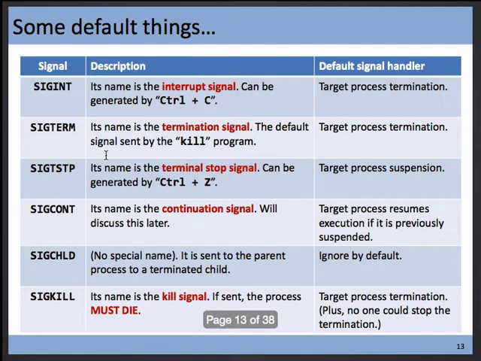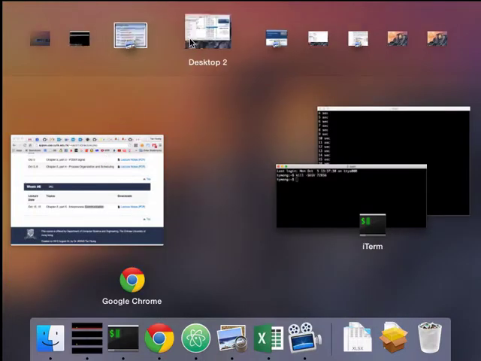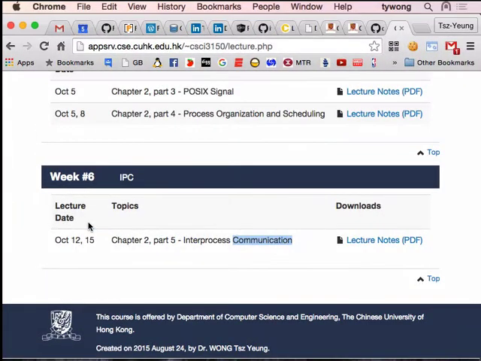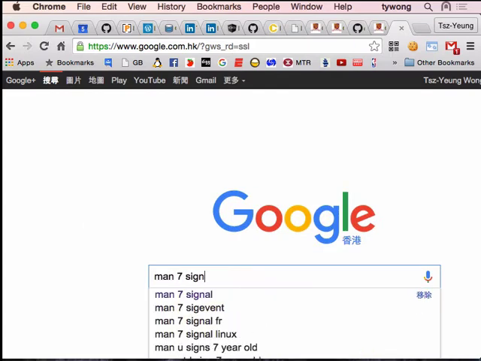Now, what are the possible signals that you can play with? This table seems ugly, I consider it ugly, so I'll give you something even more ugly. Where can you find it? First of all, you don't need to rely on my lecture notes. You can rely on man7 signal, and you can find many hints from Google.